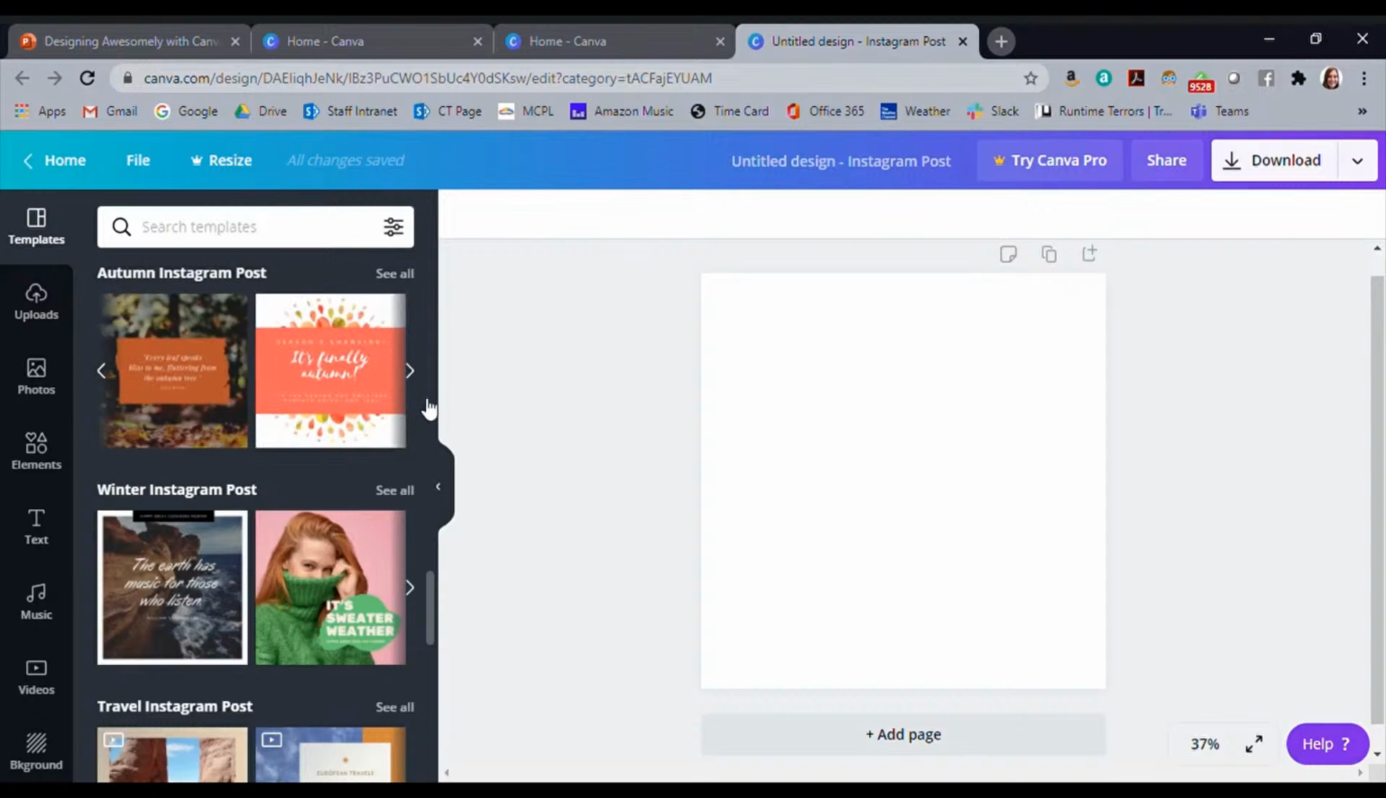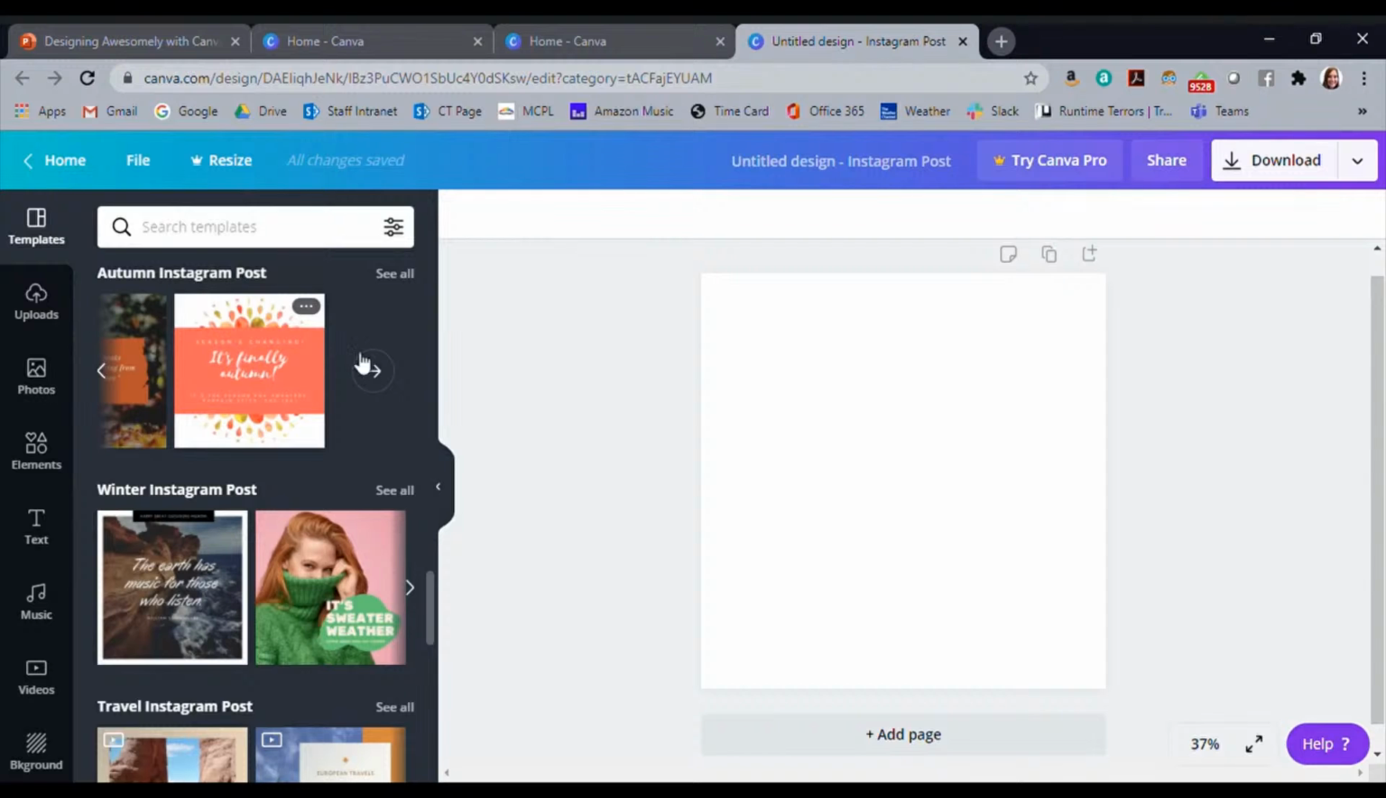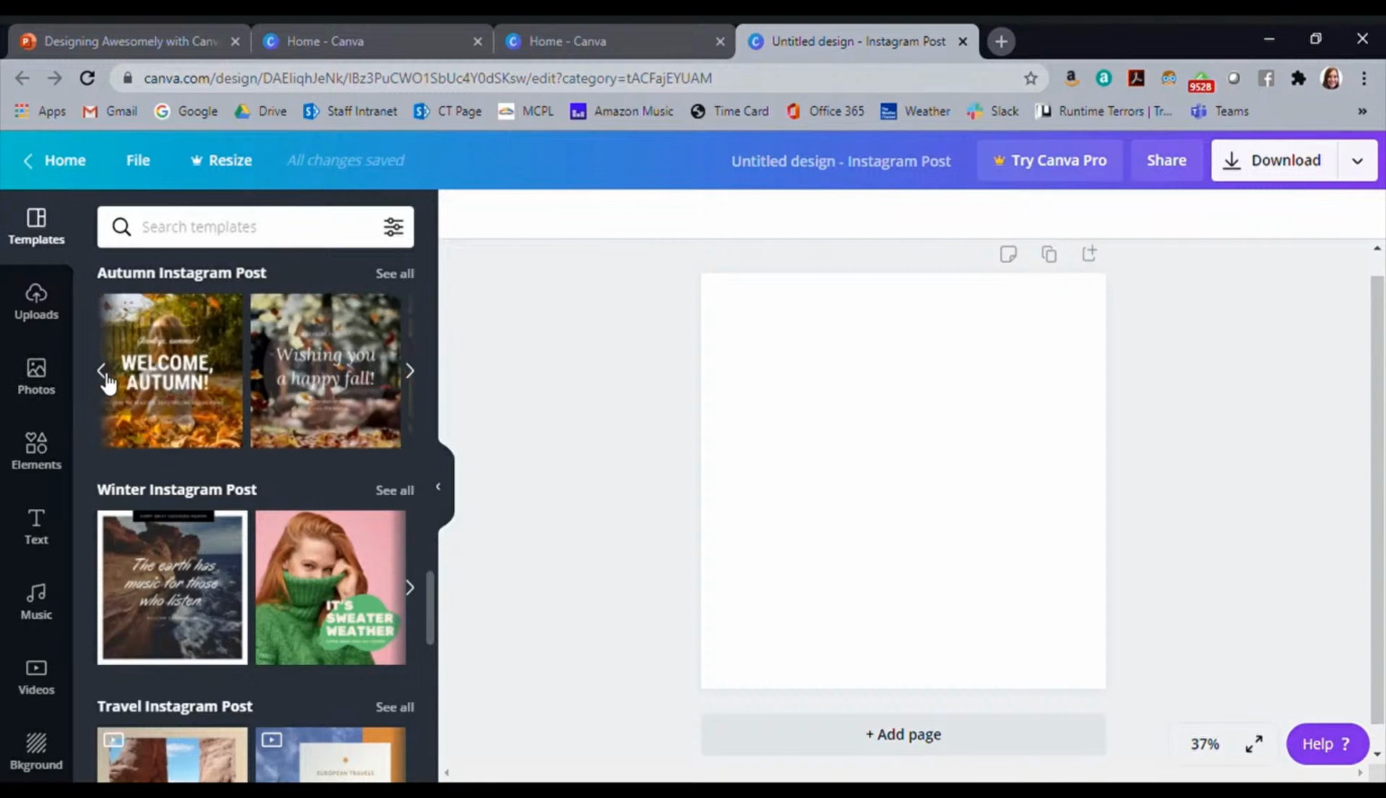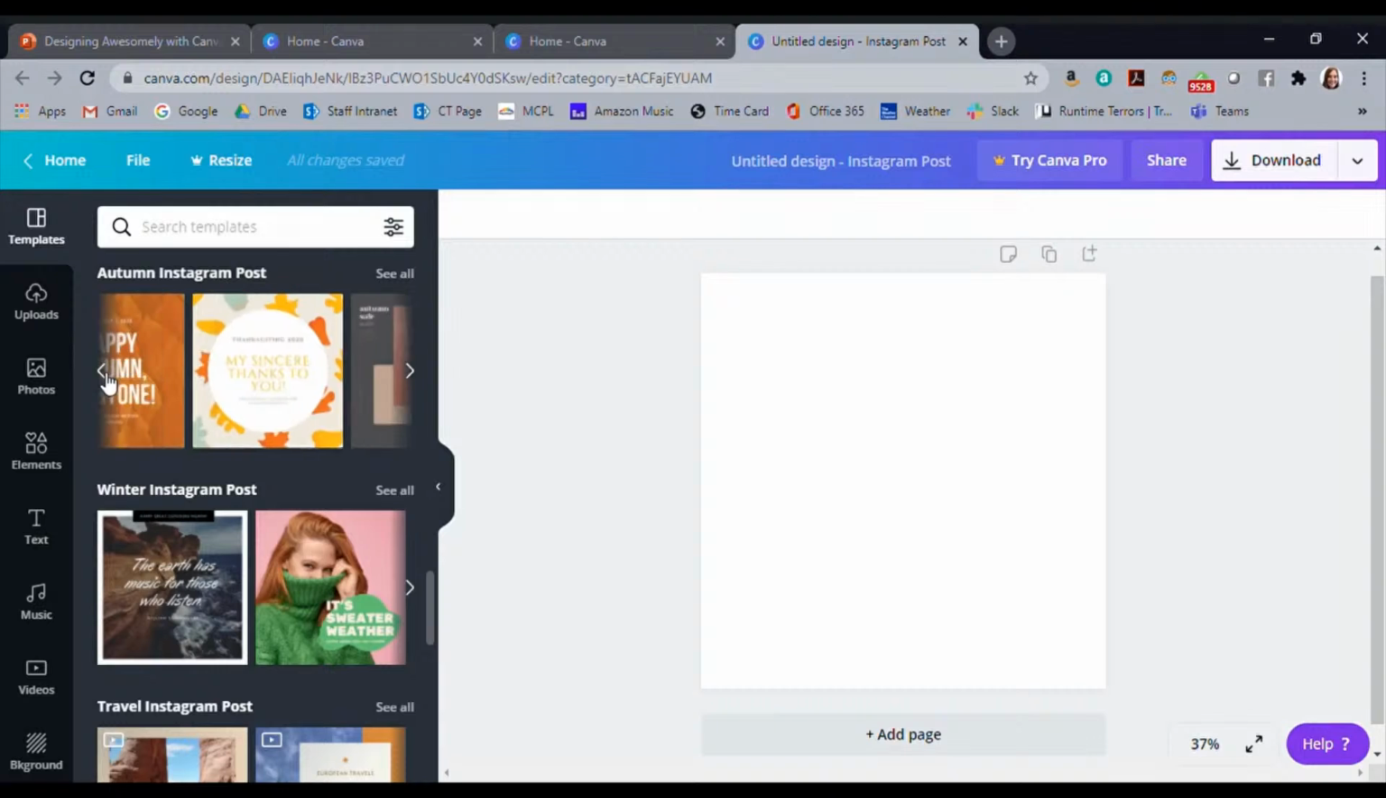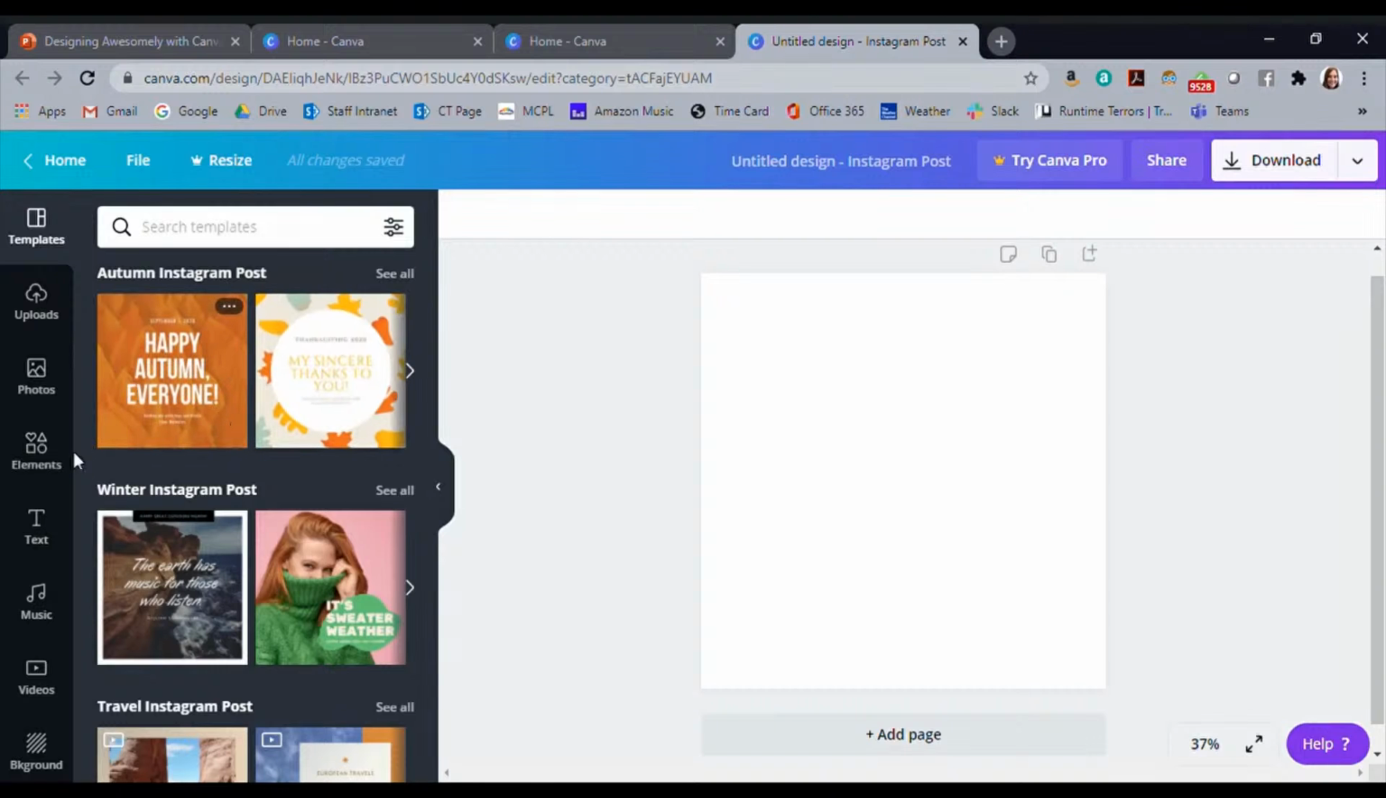Kind of like that one. But it's not free. So we'll go back to this first one. I liked it too. The happy autumn, everyone. So if you hover over it, you can see that there's this little bit in the corner that tells you, but if you hover over the one next to it, you can see on the bottom right-hand corner of that image, it says free.